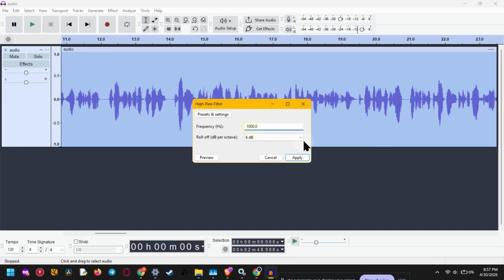The difference between these two methods is simple. Bass and treble is better when the recording just feels too heavy or muddy. High-pass filter is better when you want to completely cut out very low rumbles that are not part of the voice. In many cases, you can even use both carefully, but always listen after each change so you don't overprocess the audio.